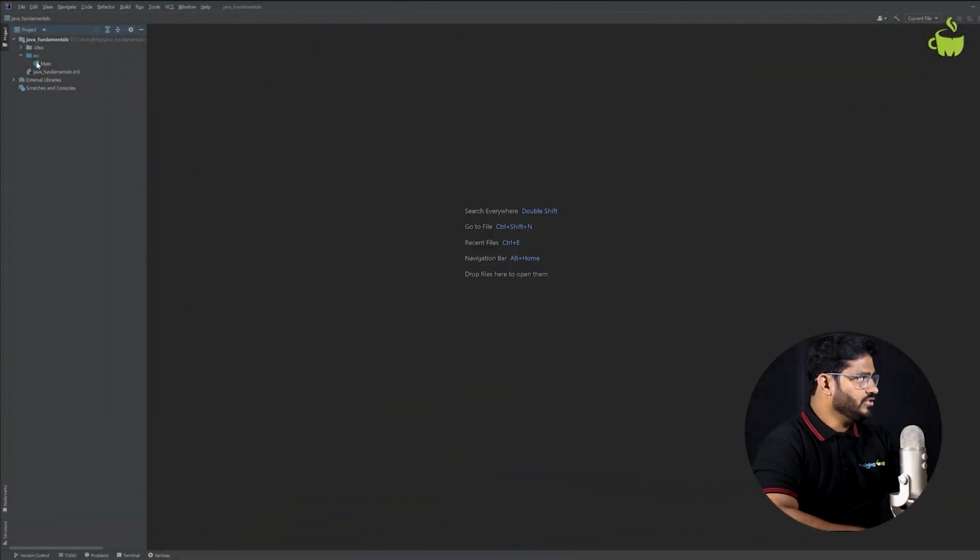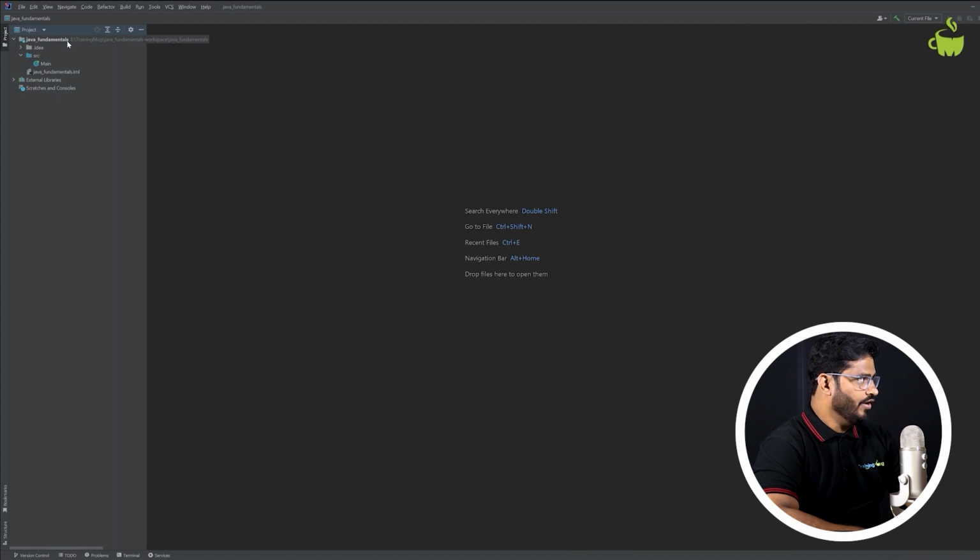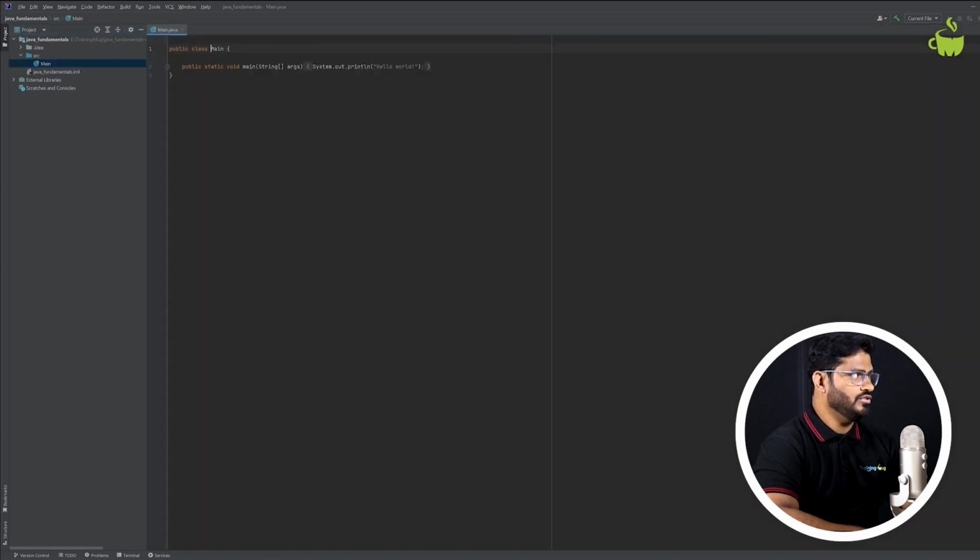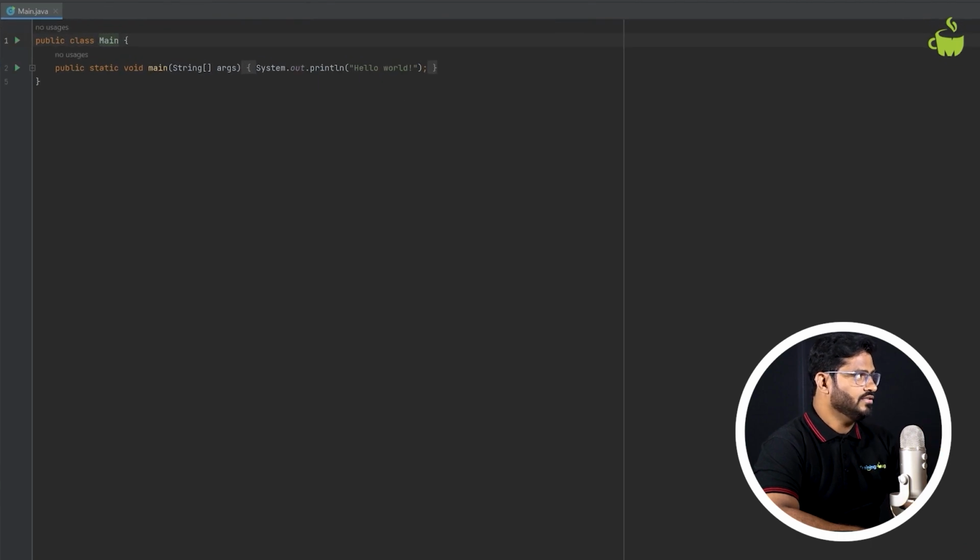So this is the project that we created yesterday, the Java fundamentals. Under the source folder, a main class got created. This is called a class. If you look at the syntax here, it says public class Main, with public static void main of String args, with System.out.println Hello World. This is the default code that IntelliJ creates. We'll clearly understand what this public class Main is, what this public static void main of String args is, and the System.out.println of Hello World. This is the default code.